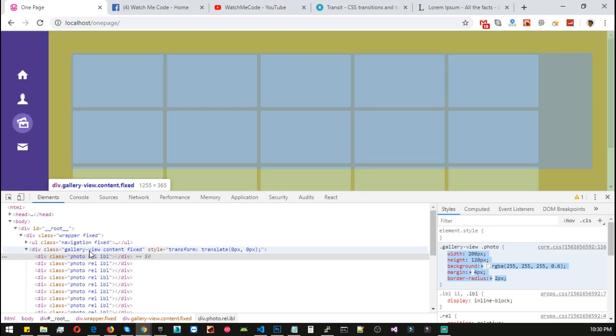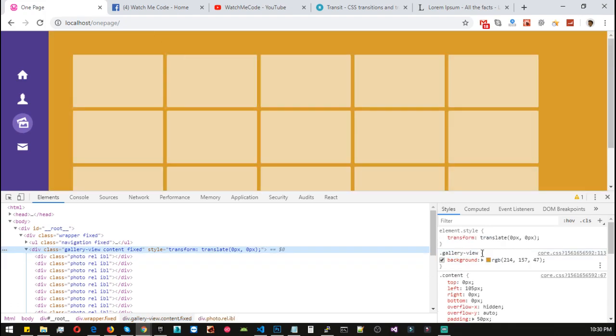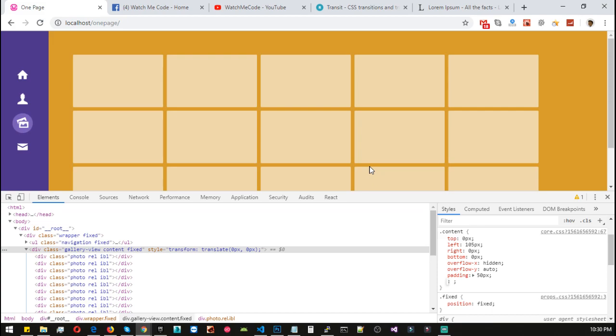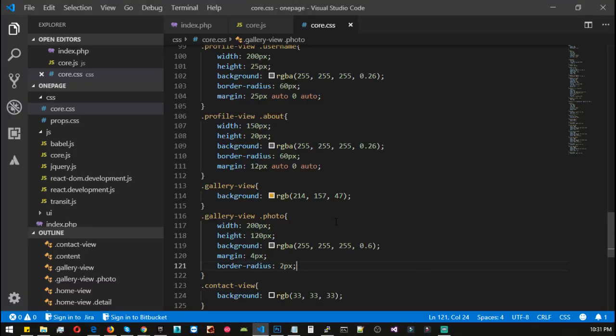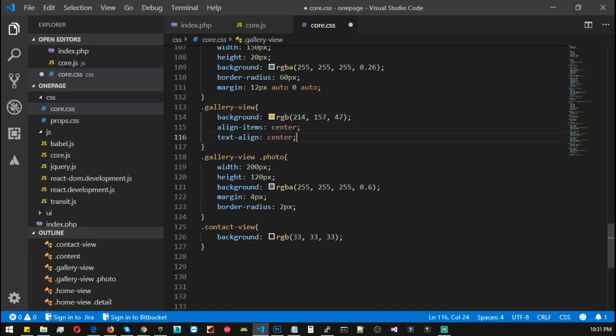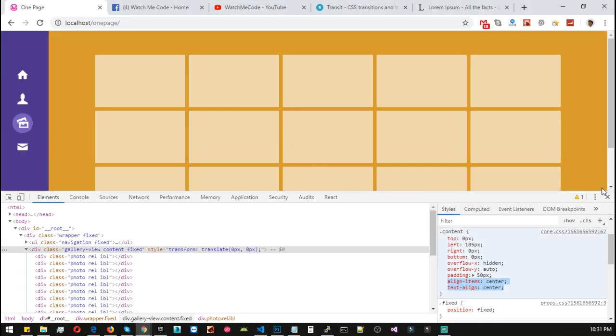Now if we go to gallery view, and we should add align items to center or text align to center. Now the gallery is now center aligned. Copy and paste inside gallery view.